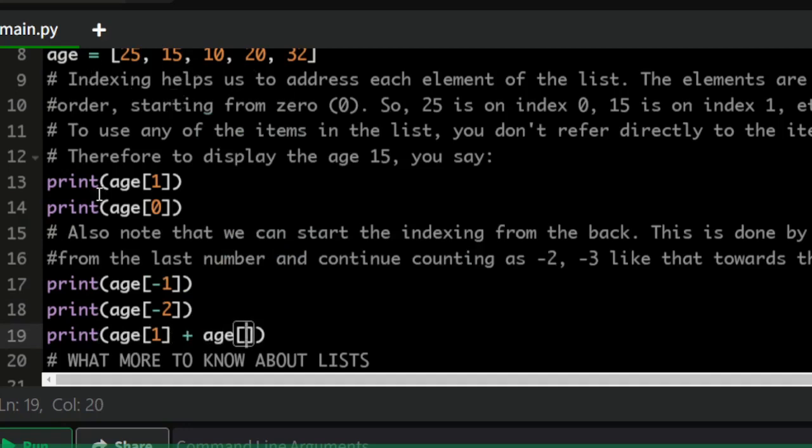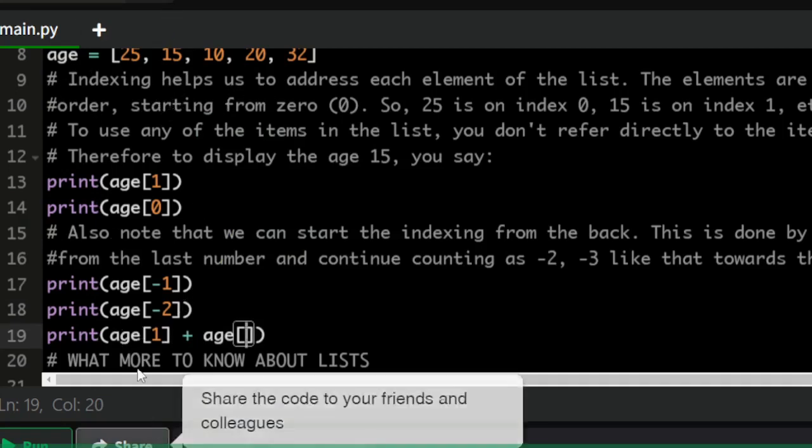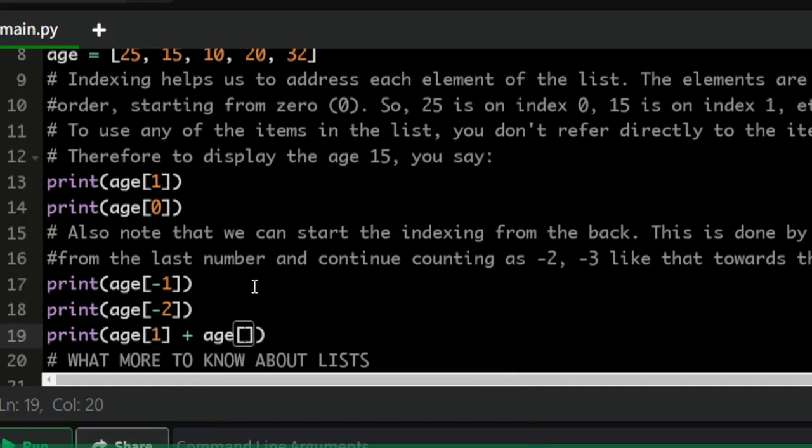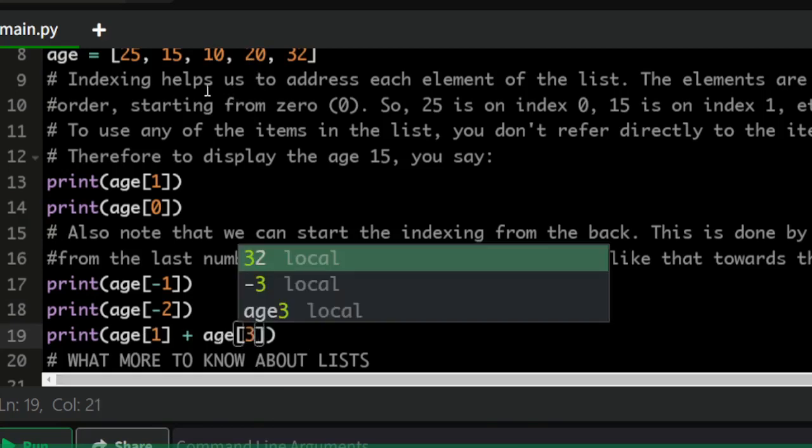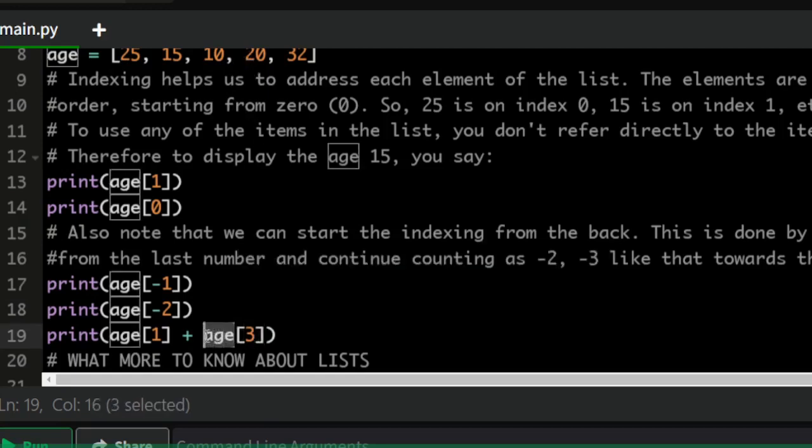Only that if you want to use the value, you use the name of the list and then put the index number inside square brackets to point to the particular value that you want to use. So now I want to use 20, so I'm going to say index 3. I will say age 3, which means the element on index 3 for the list called age. I am looking for the element on index 3 of the list that is called age.